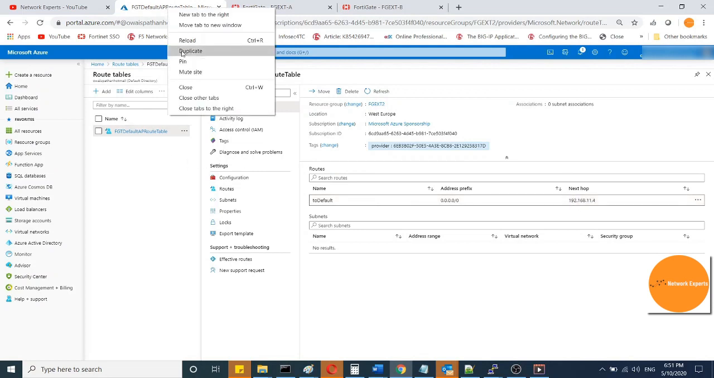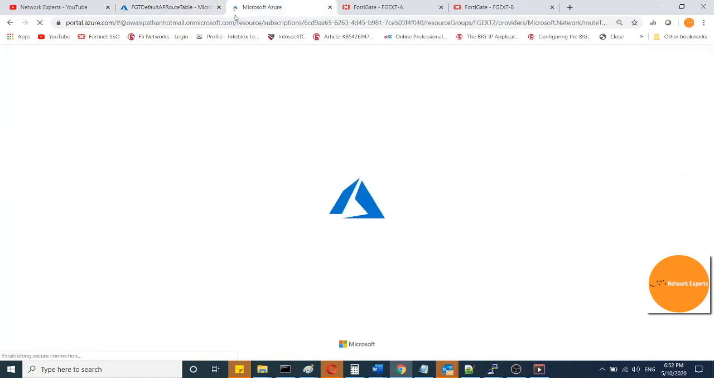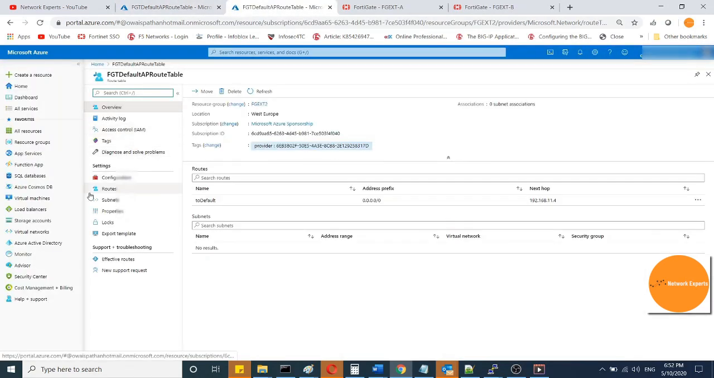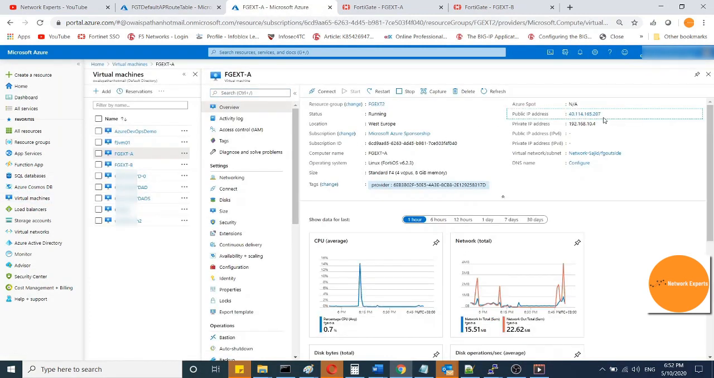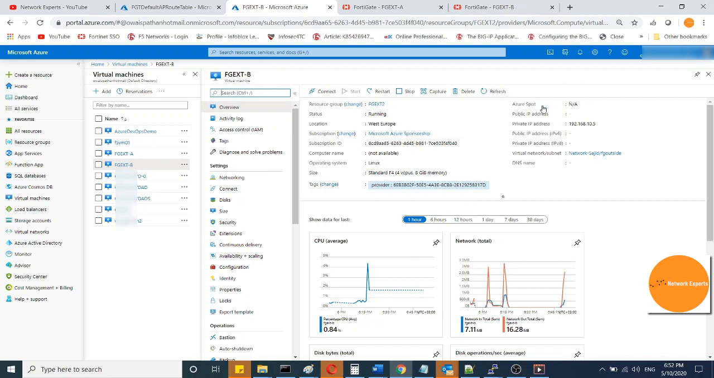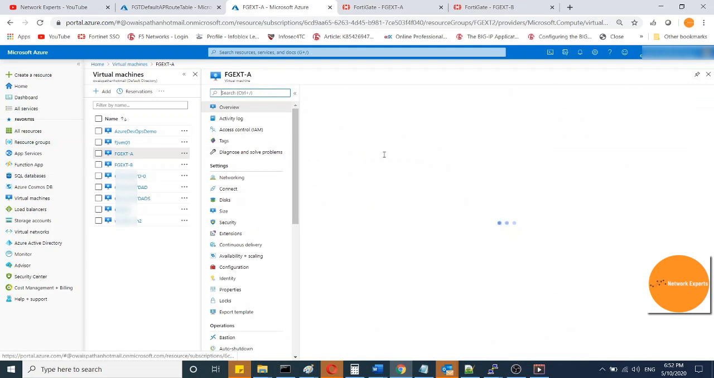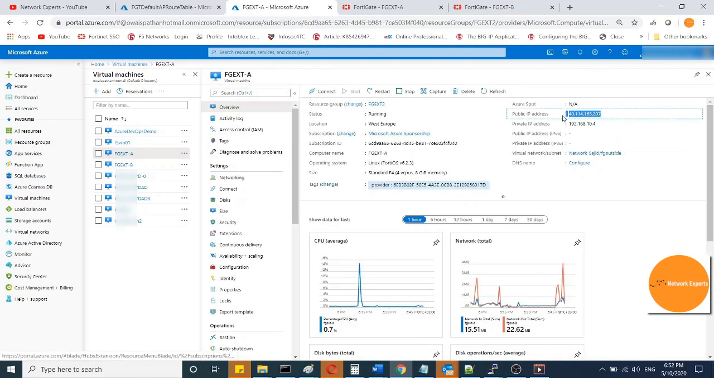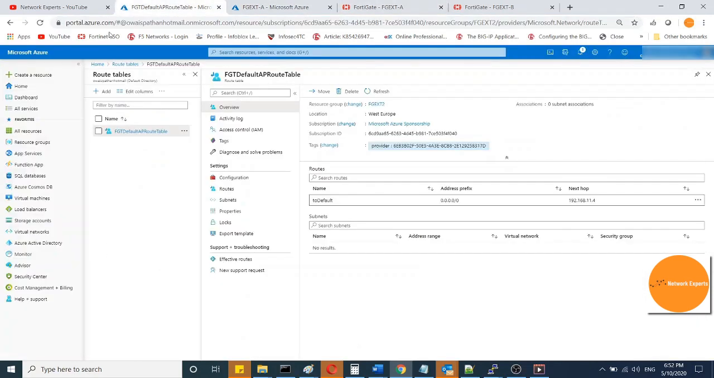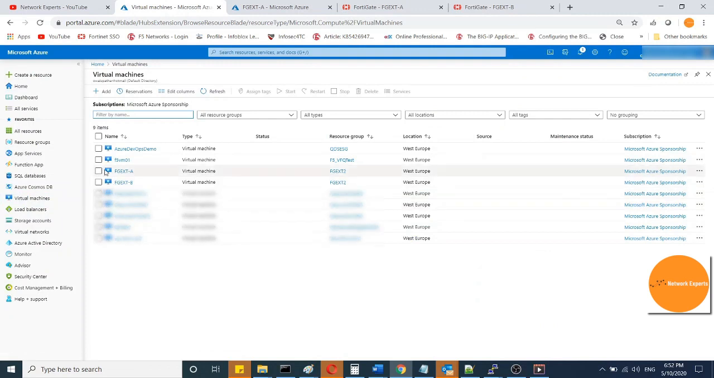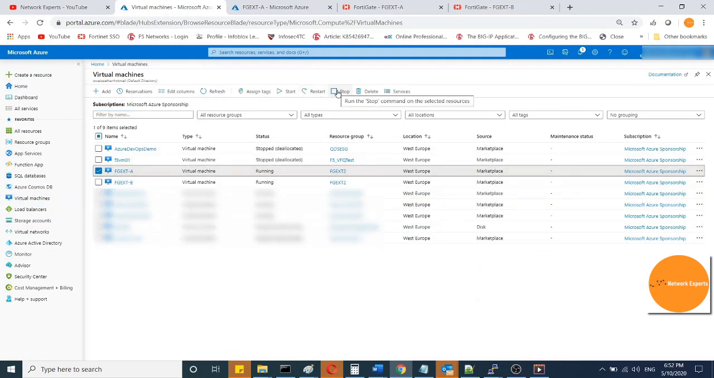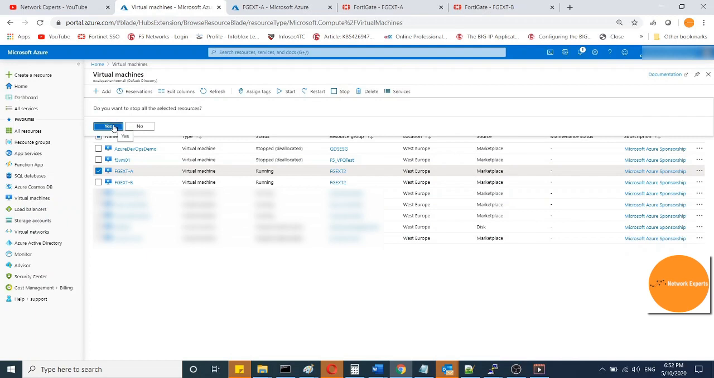Let me open another duplicate session. I will show you the public IP as well. Right now you can see that this IP address is associated with the FortiGate Firewall A interface, and currently there is no public IP associated with this interface. Once the failover triggers, within 3 minutes this IP will be shifted to FortiGate Firewall B. So let me shut down the firewall. I am turning off FortiGate Firewall A.